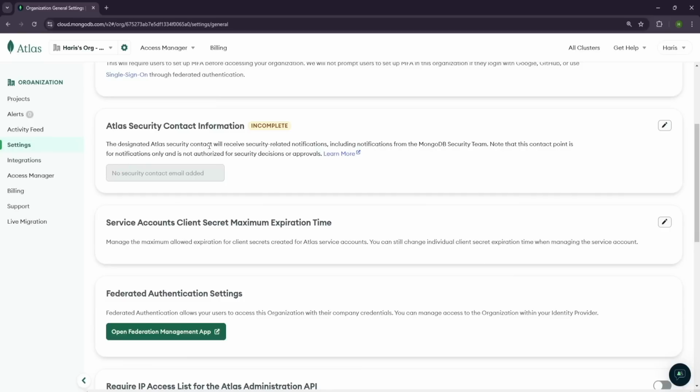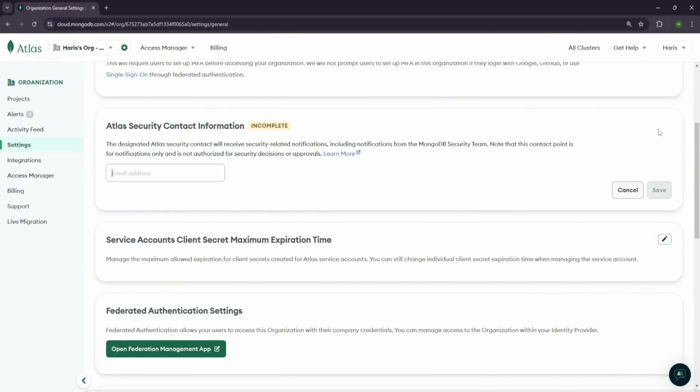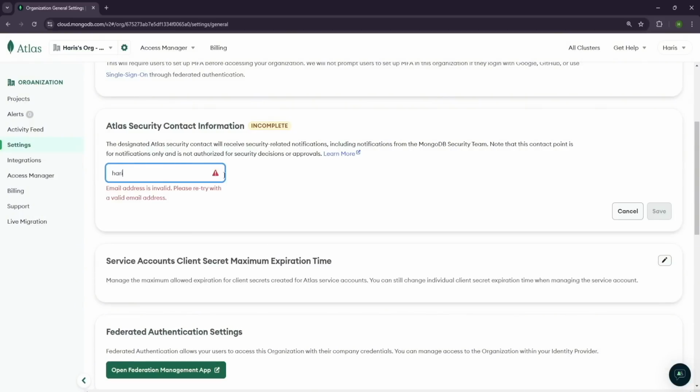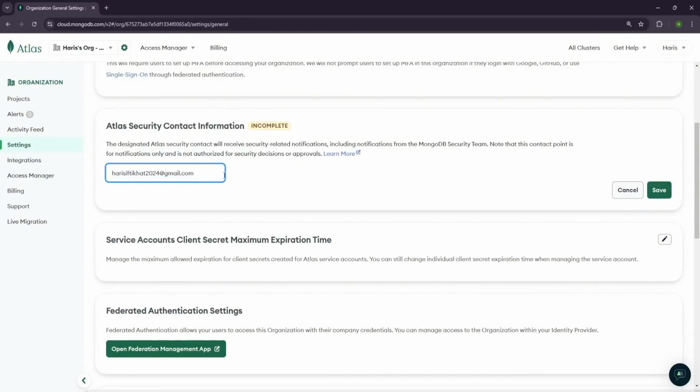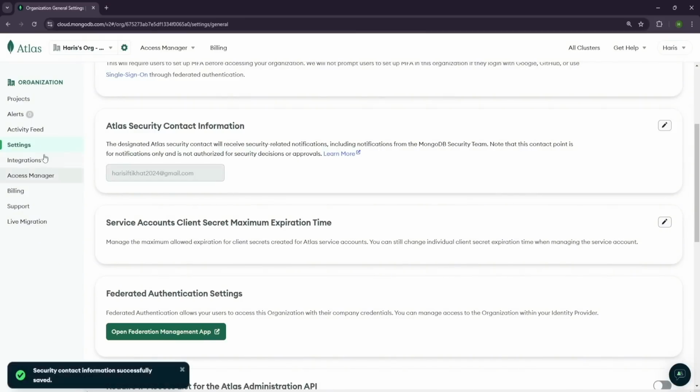The designated Atlas security contact will receive security-related notifications, including notifications from the MongoDB security team. Make note that this contact is for notifications only and is not authorized for security decisions or approval. So you can add your email address here if you want. I'm going to add my email details and just save that.